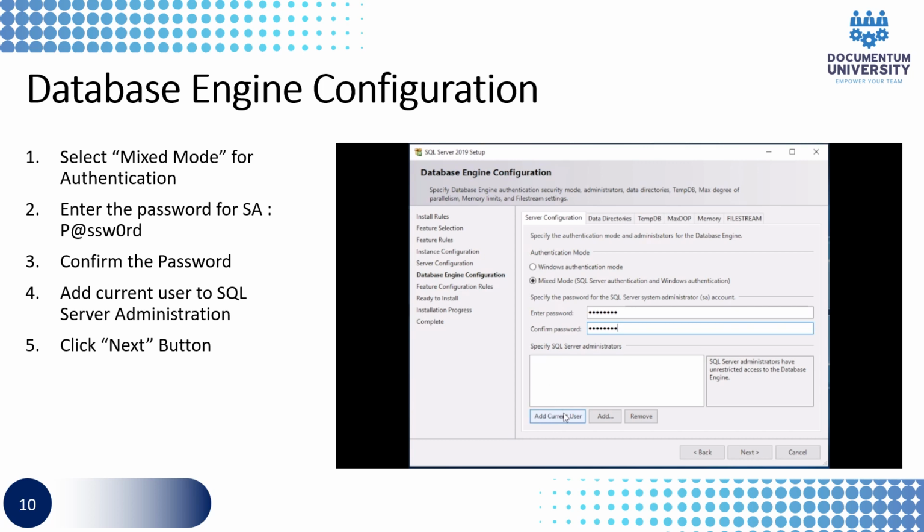After selecting this option, we will be prompted to enter a password for the SA account and confirm the password. Next, we will add the current user for SQL Server administration, so that we can use the current user to log in to the database as administrator. Once we have added the user, we can click the Next button to proceed to the next screen.